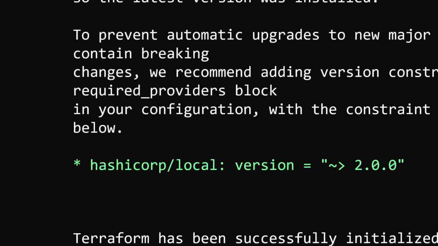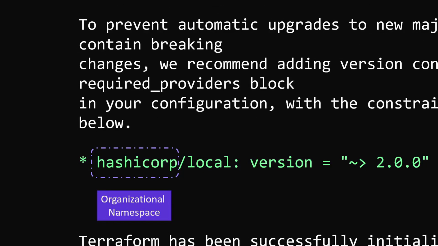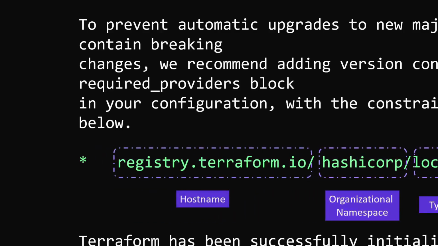Let's take a closer look at the format of the name. The first part of the name, which in this case is HashiCorp, is the organizational namespace. This is followed by the type, which is the name of the provider, such as local. Other examples of providers are AWS, AzureRM, Google, Random, etc. The plugin name can also optionally have a hostname in front. The hostname is the name of the registry where the plugin is located. If omitted, it defaults to registry.terraform.io, which is HashiCorp's public registry.